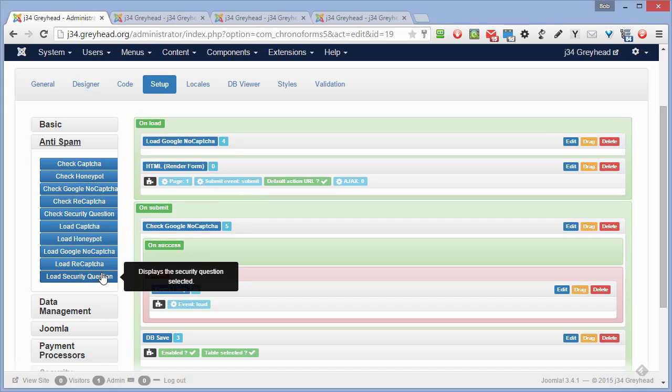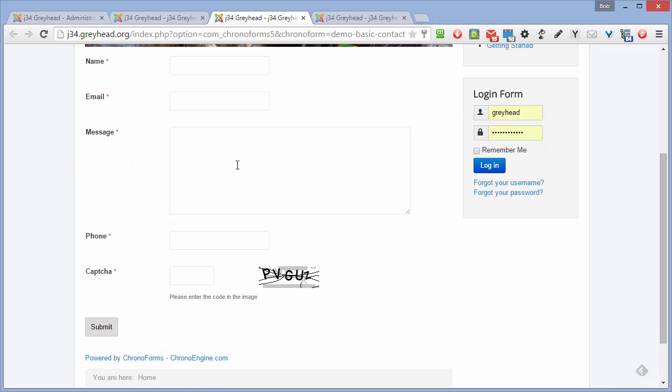If you use the security questions, you have to provide a list of questions, and they could be whatever you like, but you know, sheep are white, 1 and 1 equals 2, and ChronoForms will randomly choose one of the questions from the list you provide and show that to be answered. I suggest you explore. That's it.